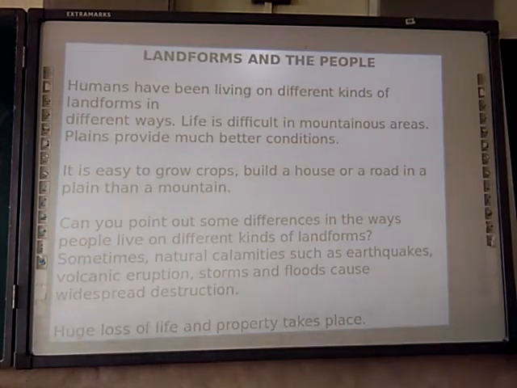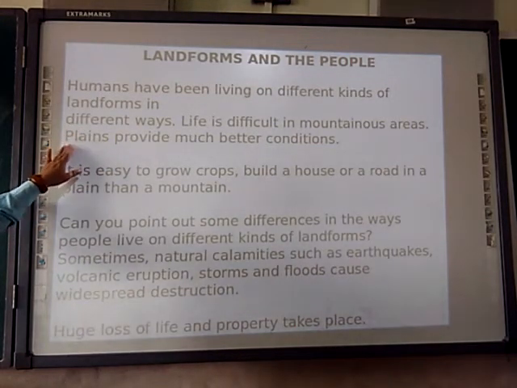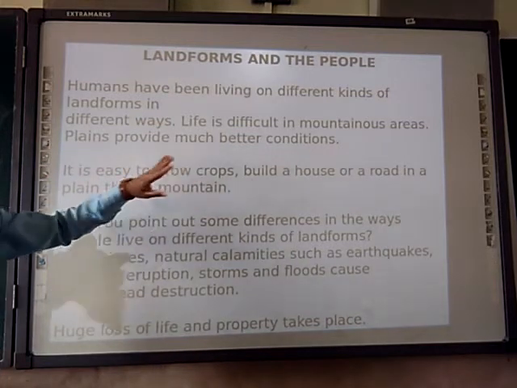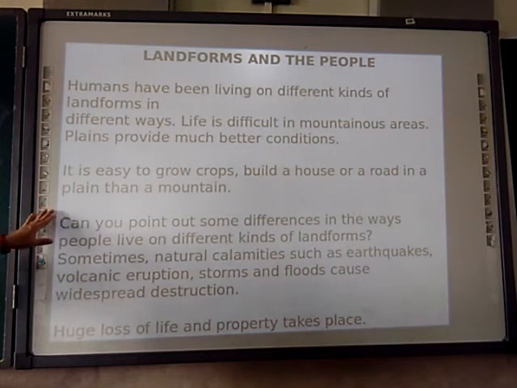Next, landforms and the people. So here again we are going to see about landforms and the people. Humans have been living on different kinds of landforms. They are mountains, plains and plateaus. Life is difficult in mountainous areas. Plains provide much better conditions. It is easier to grow crops, build a house or a road on a plain than on a mountain.